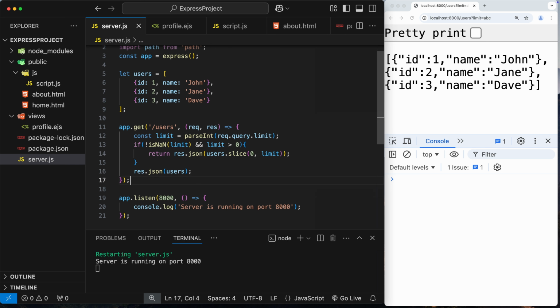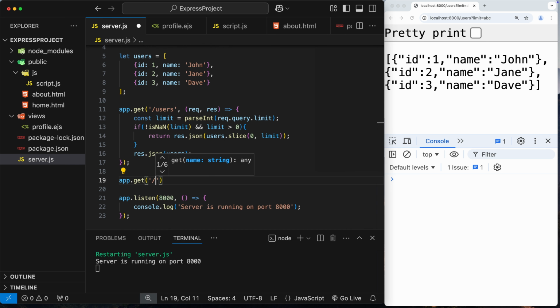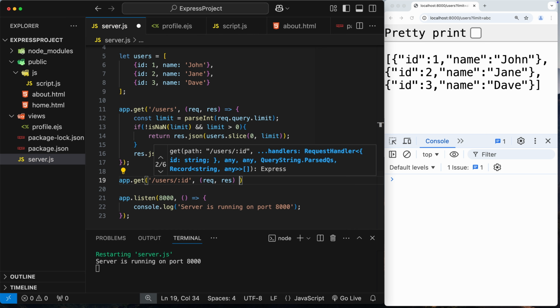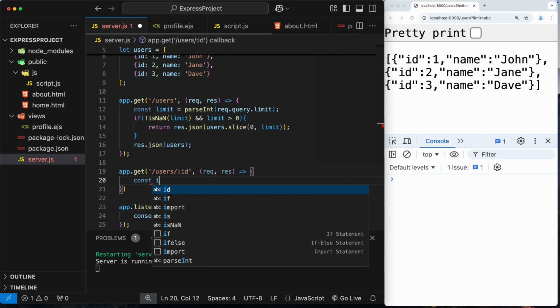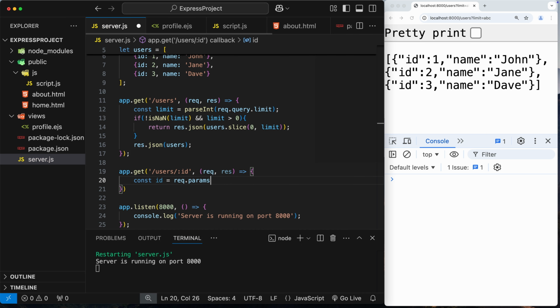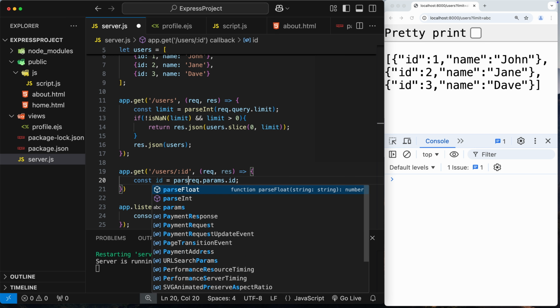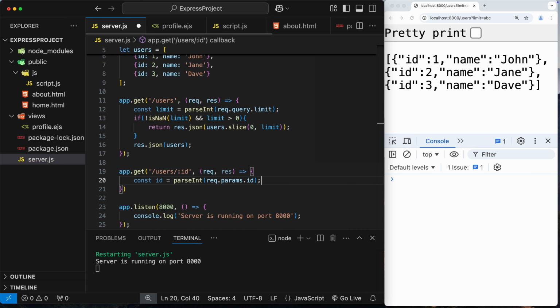Now, what if we want to get the specific user? For that purpose, we can use dynamic parameter. All we need to do is to prepend it with colon, and then we can access it in request.params. Just like request.query, it stores values as strings, so we have to convert it to integer.